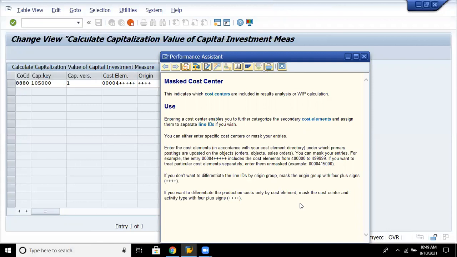For example, as I said, the entry 00004, then 1 2 3 5 plus, includes the cost elements from 400000 to 499999. If you can see, we usually maintain our cost elements here, and cost elements are nothing but your expenses. We have configured this in the particular account group configuration.